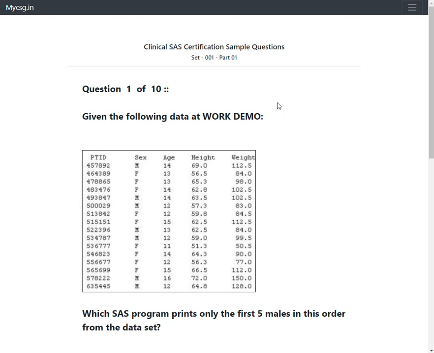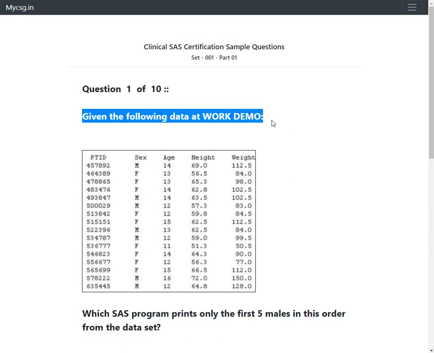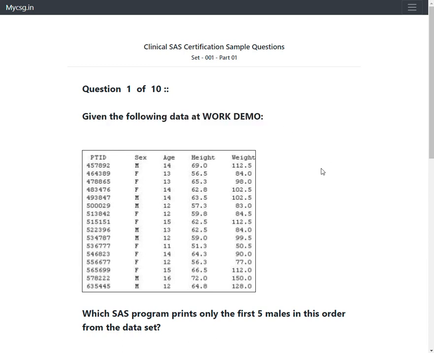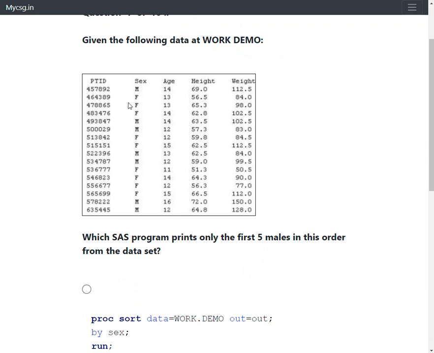So we have our next question. It says, given the following data at work.demo. We have been given a screenshot of an example dataset, and the name of the dataset is demo and it is present in the work library. And the question is, which SAS program prints only the first five males in this order from the dataset?